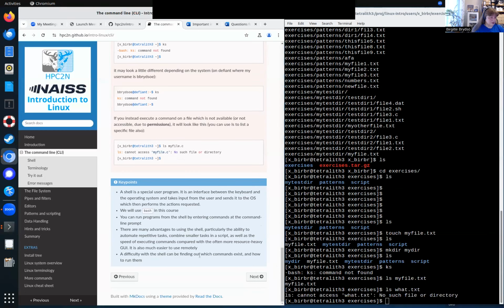So what are the key points? Well, a shell is a special user program. It's an interface between the keyboard and the operating system. It takes input from the user, sends it to the OS, which then performs the actions requested. We'll use bash in this course. You can run programs from the shell by entering commands at the command line prompt.